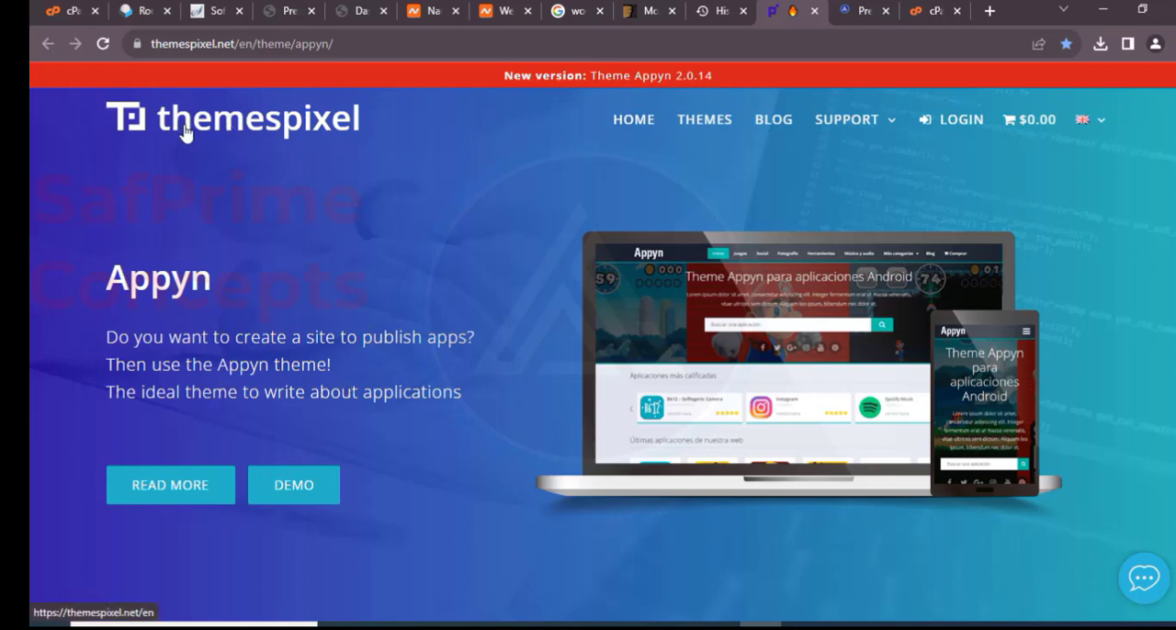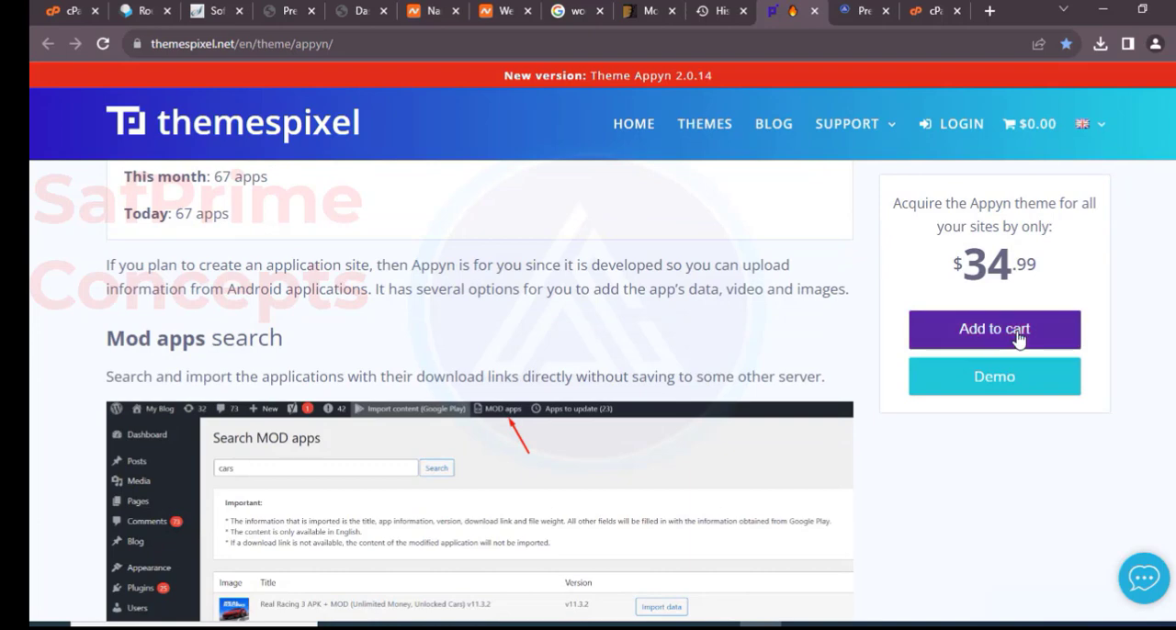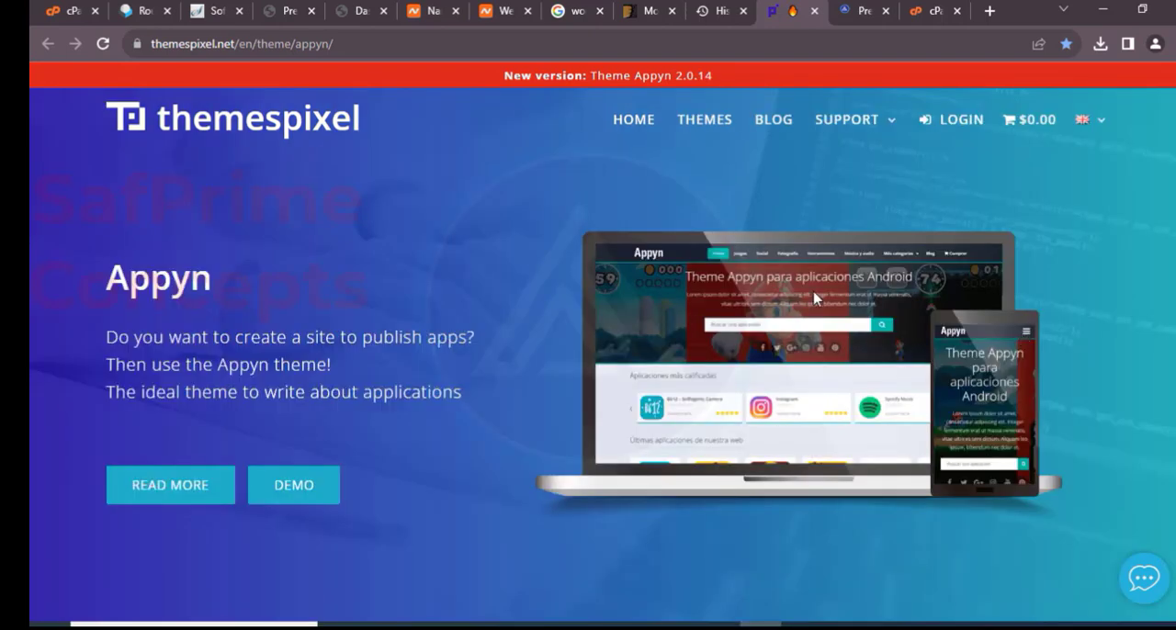So you can get it at themespuzzles.com. You buy it for $34.99. When you buy this, they will give you software for you to use. So that is the software we are going to use. Let's go back to our WordPress and look at how we can use this software.